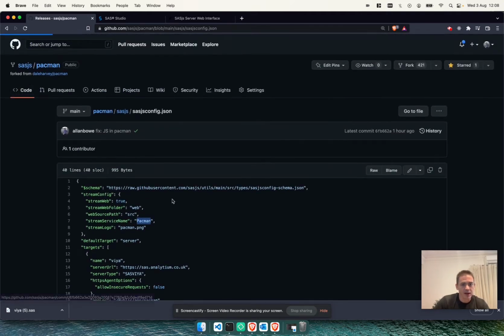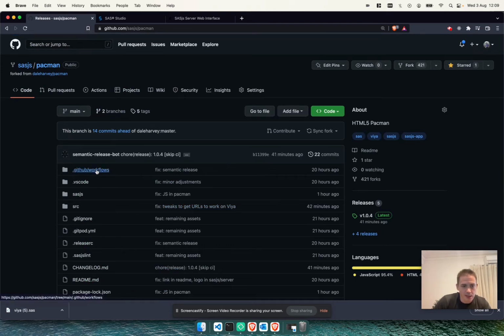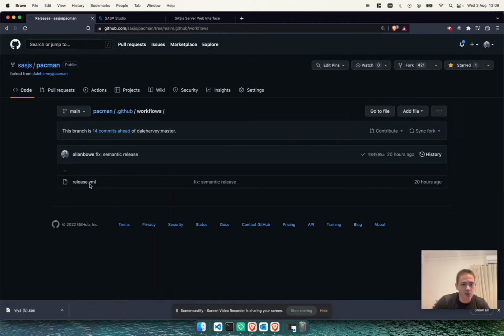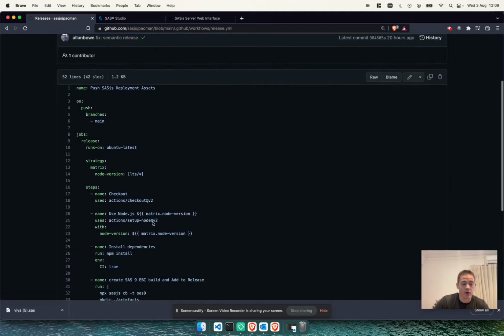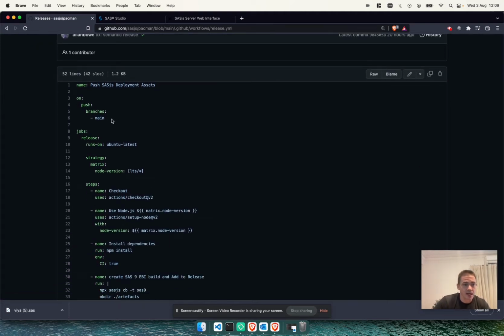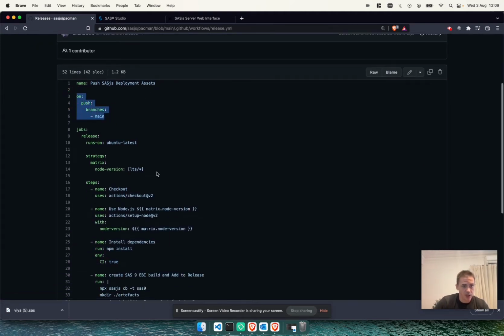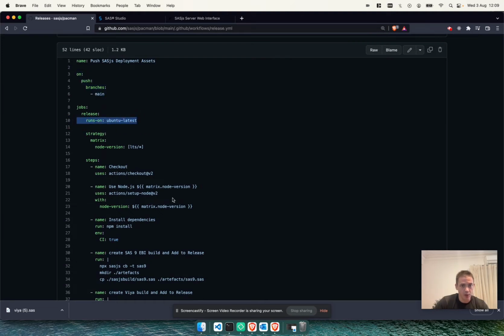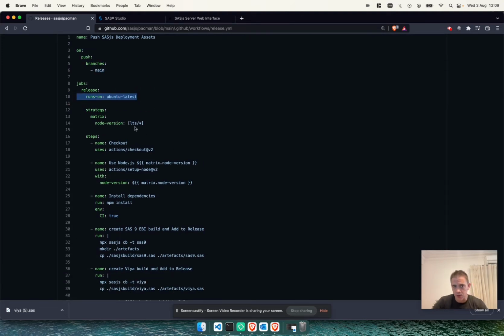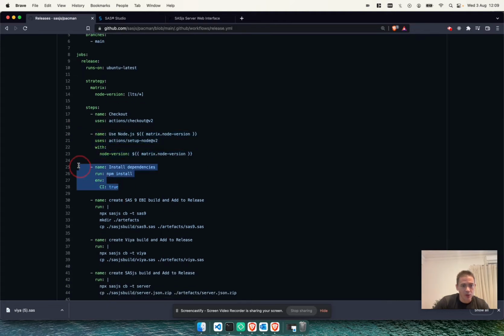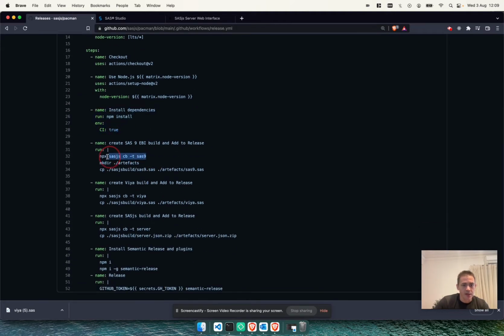So if I go back to the code, then how do I build this? Well, actually, there's a pipeline here, so you can see an end-to-end build and deploy. What this is saying is whenever I push to the main branch in Git, spin up an Ubuntu image. This also works on Windows. Install Node.js, install the dependencies, and then this one command here, SASjs cb. npx is just a way of globally invoking SASjs.